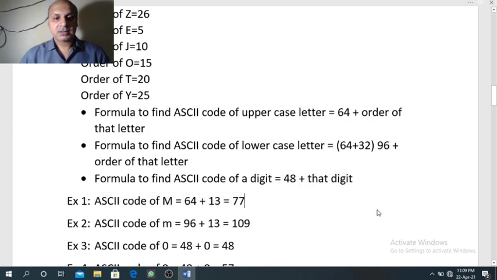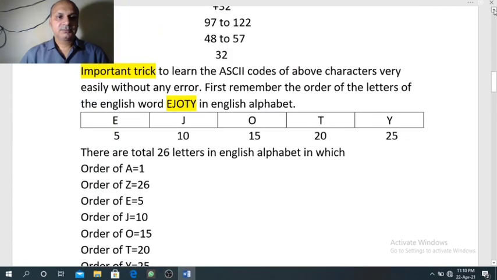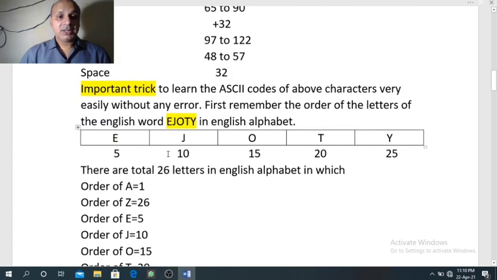Since M is an uppercase letter, for uppercase letters we have to add 64 to the order of that letter. So 64 plus the order of M, that is 13. So how did we get 13? For that we can use this EJOT. See, this capital M is near to which letter in this word EJOT? You can find it is nearer to J. J has order 10. So just after J we have K, L, M. So 3 more letters. So 10 plus 3, that is 13.